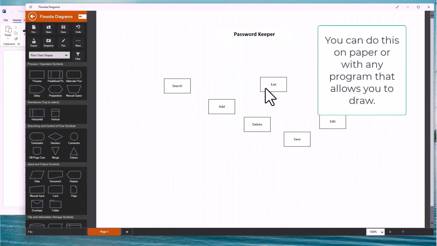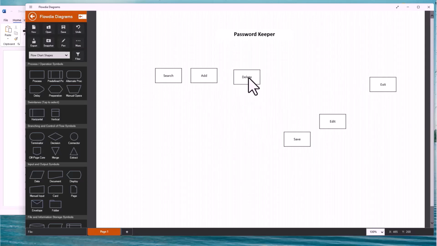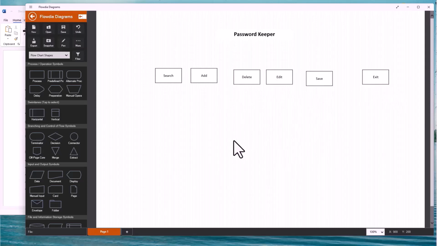I'm thinking exit will go over here someplace. Search will be over here. We want to do an add. We'd like to do a delete. We'd like to do an edit. And we'd like to do a save. I'm not going to get real pretty with them just now. I just want to get the ideas on. I also want to think about this thing.